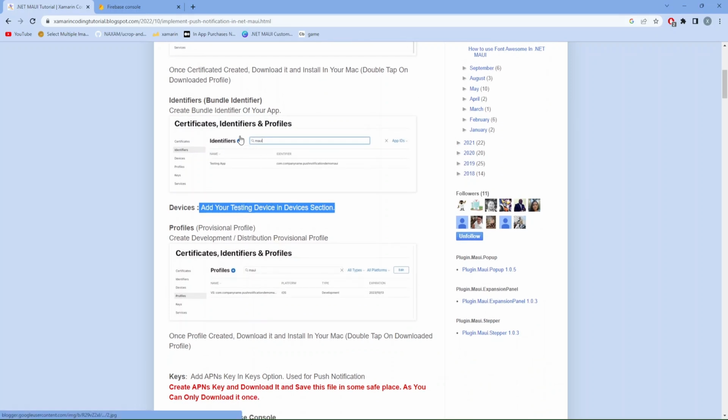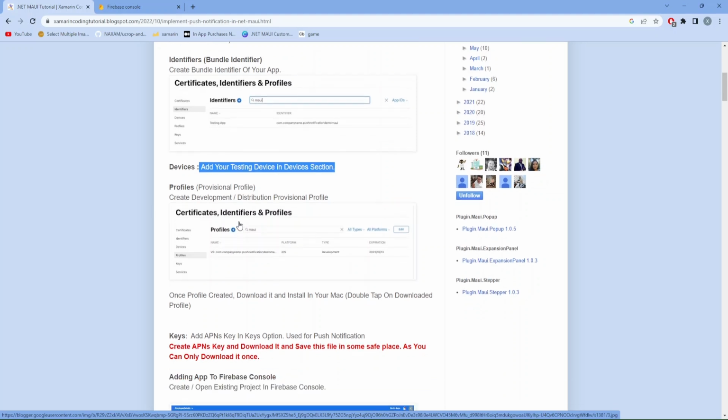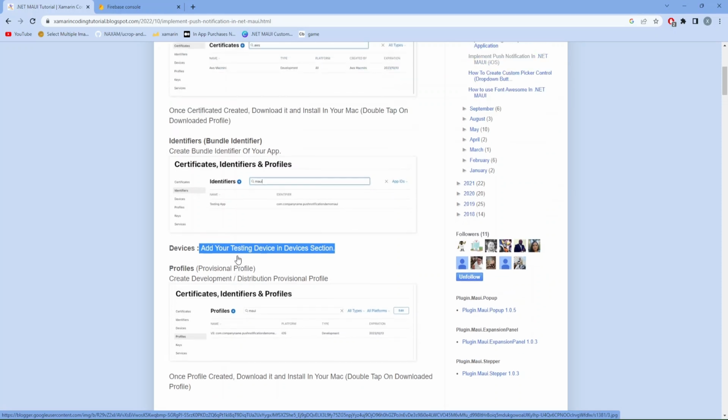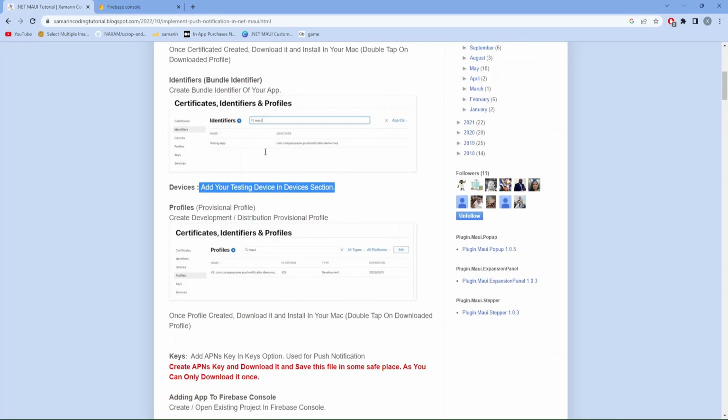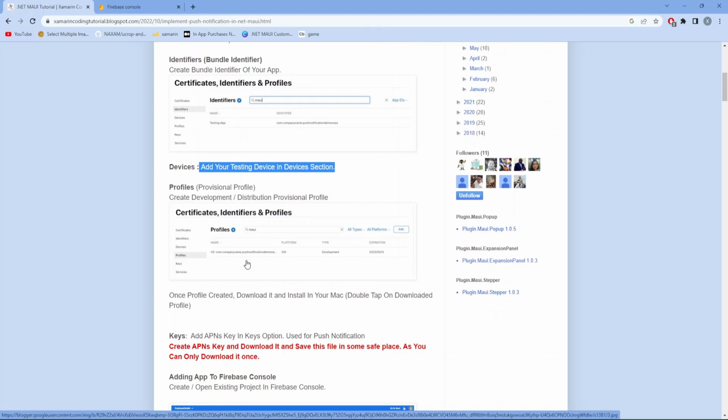After that just add your real device in the devices section, because for testing push notifications you cannot test in a simulator, so you need a real device. So just add that device ID here in the devices section. After that just create a provisioning profile, development or distribution, here in the profiles section with this bundle identifier option. Then download it and install it on your Mac system.